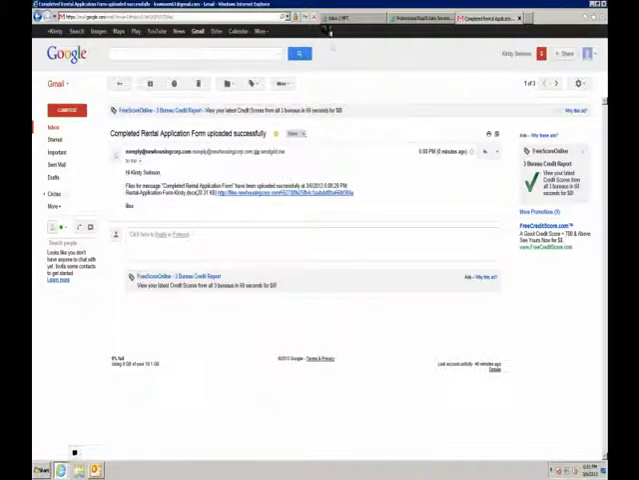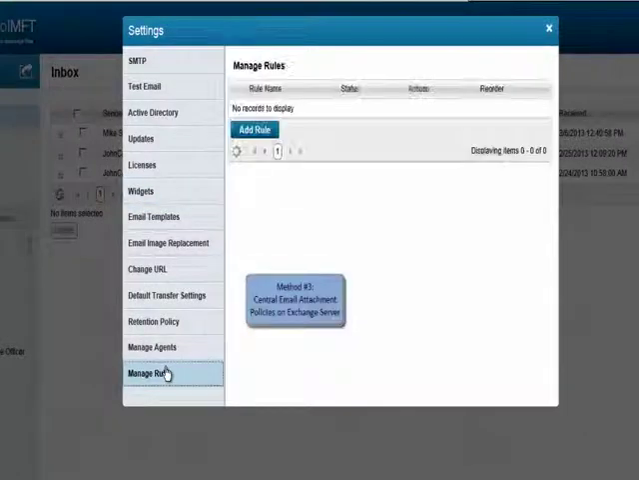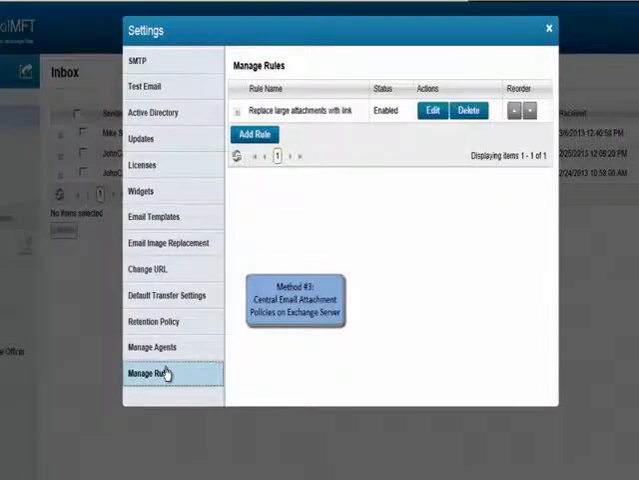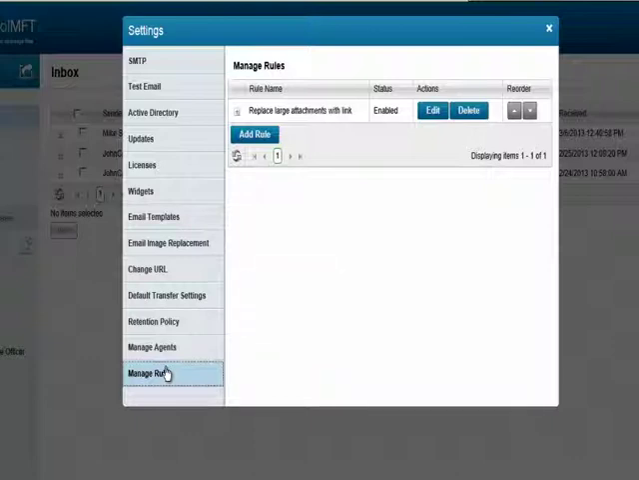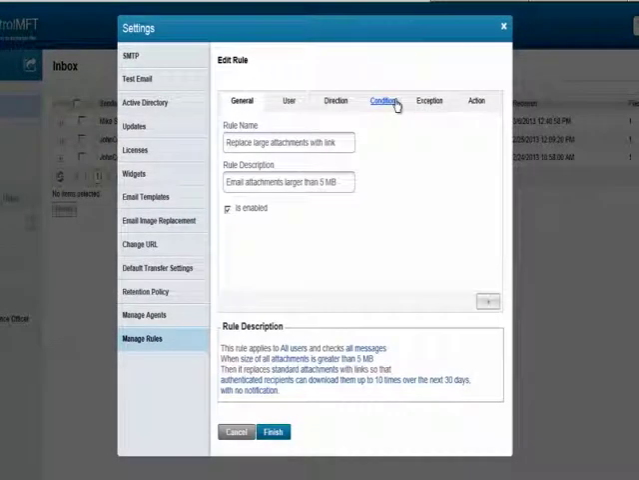So the last way in which files can be sent through Policy Patrol MFT is with the Exchange Server plugin. With the Exchange Server plugin, you can create rules on Exchange Server that automatically remove email attachments and replace them with a link. So there are several conditions that could trigger the replacement with a link.